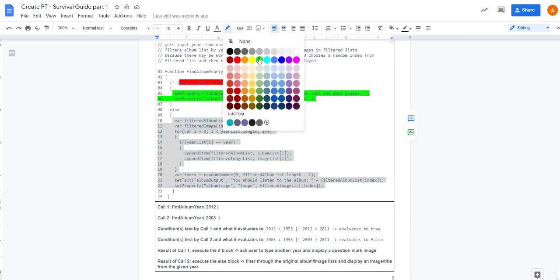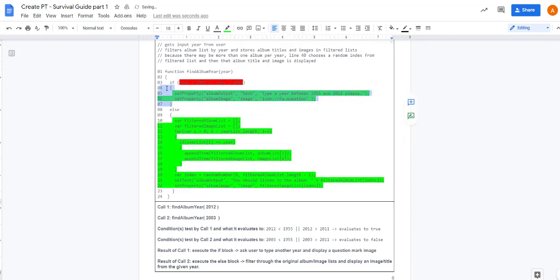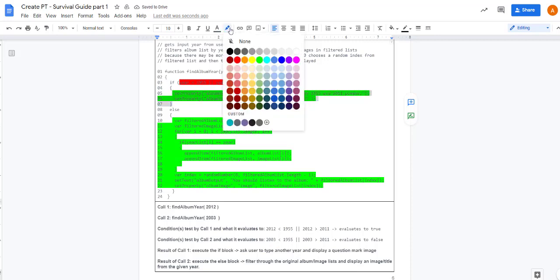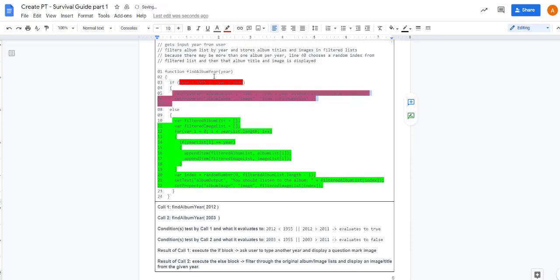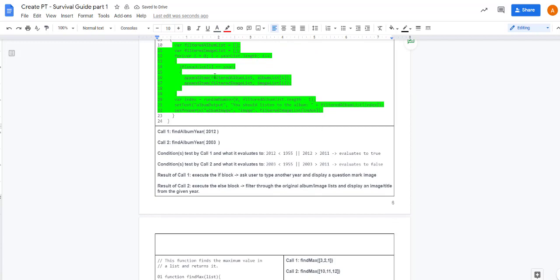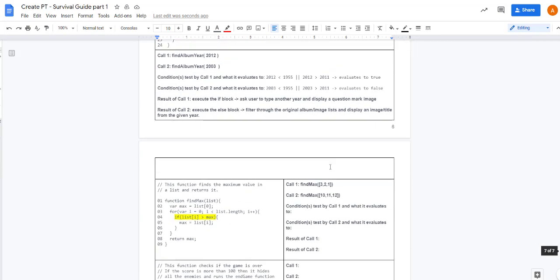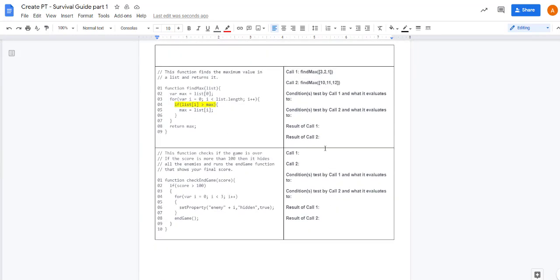So I'm going to highlight this one, and we are not going to execute the top here. Okay, so we're going to skip this top because this is false, and we're going to execute lines 10 through 22, which is basically filtering the original album image list, and then displaying the image and title from that given year that the user inputted. All right, let's go ahead and take a look at the second example.